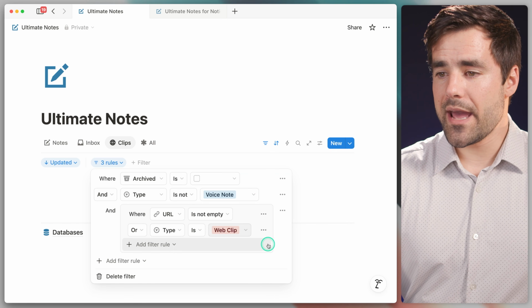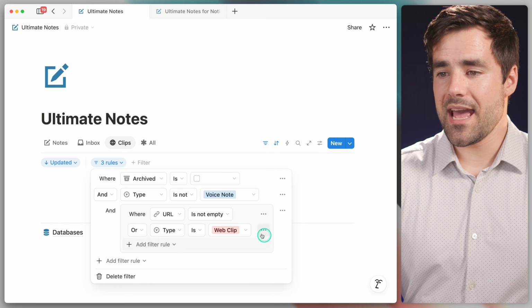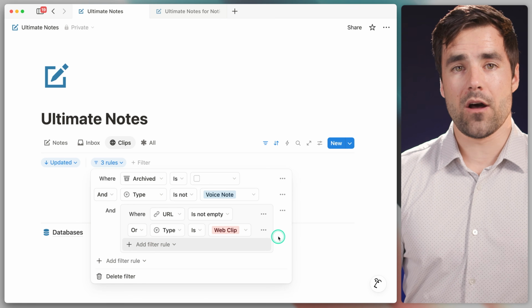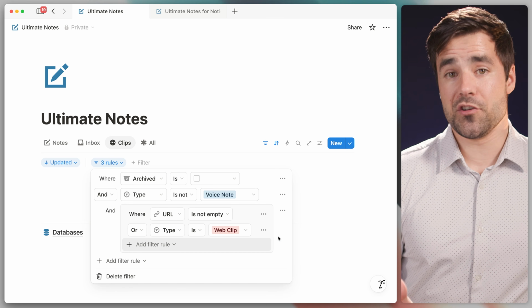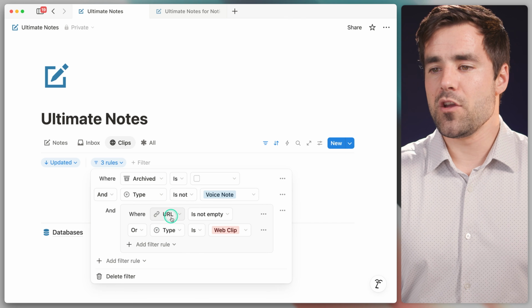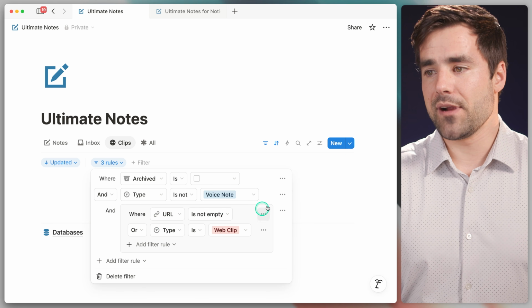So this gives us a way to either explicitly say a specific page is a web clip, even if for some reason it doesn't have a URL. I don't know, maybe it's like a screenshot you took and you just want to denote that as web clip, or in most cases where the URL property is not empty. And that creates our web clips view.